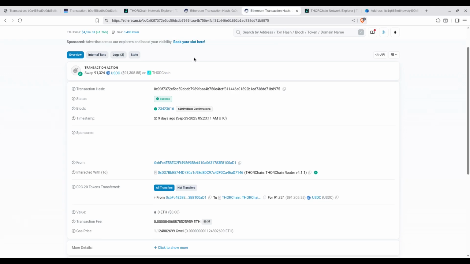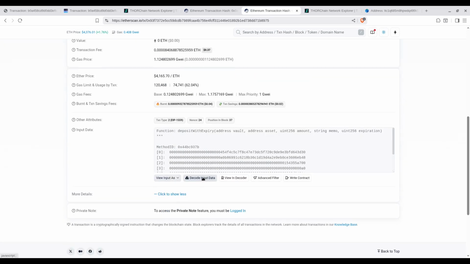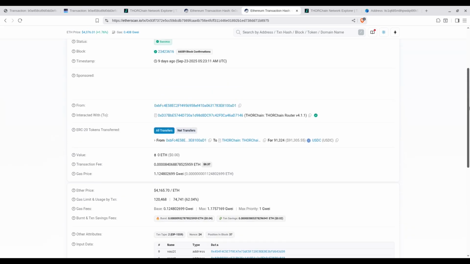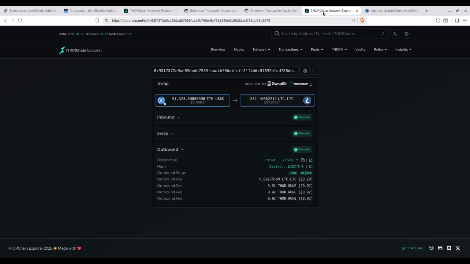Here's a transaction on Etherscan that shows a swap of 90,000 USDC through THORchain. We'll go straight to the Details tab again and decode the input data. Once we do, we see the familiar memo, which contains the information about the swap. This time though, the funds are heading to the Litecoin blockchain. We can tell from the Litecoin address included in the memo. Let's copy the transaction hash and plug it into the THORchain Explorer.